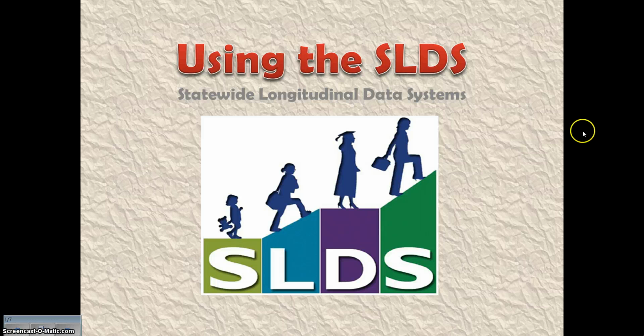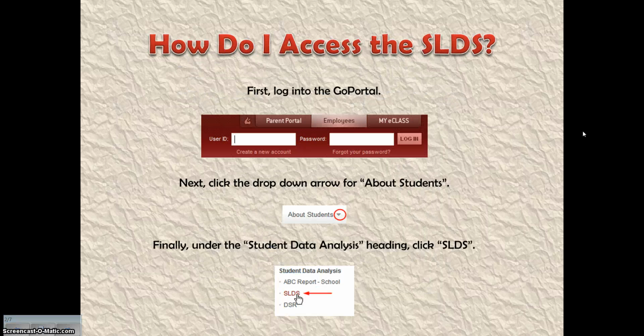So I'm going to switch over right now to a PowerPoint and show you exactly what you're going to be looking at. All right, so when you're using the SLDS, which once again is the statewide longitudinal data system, how do you access it? Like I said, go to About Students in the Go portal, click on SLDS, or you can click on the ABC report, and there's a link at the top of the page there also.